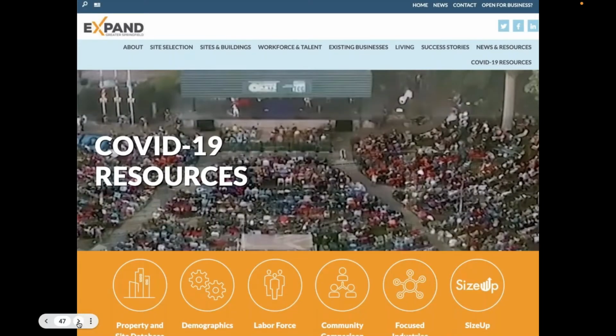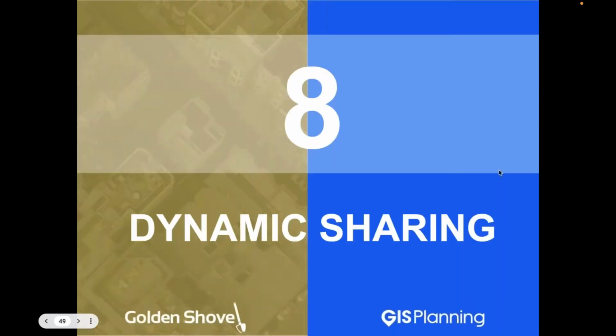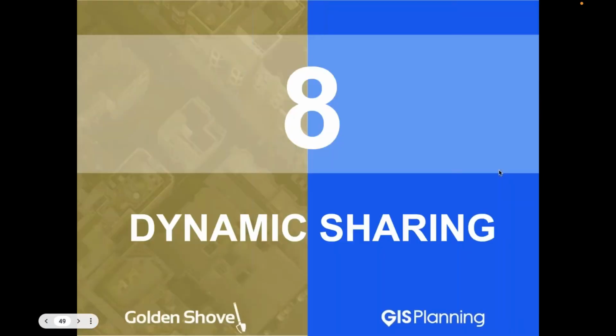Yep, sounds good. And this is just another example of some of these site and building tools built into it. This was Expand Greater Springfield out of Ohio, a fantastic community setting up their resources. And you can see in there, you can go right in from there under site selection. You go down to consumer expenses. That brings you access to all of that data that Lisa was just talking about. It looks like they have SizeUp too. You can see it down there in the bottom right. They do. Excellent example. All right, over to you, on dynamic sharing.